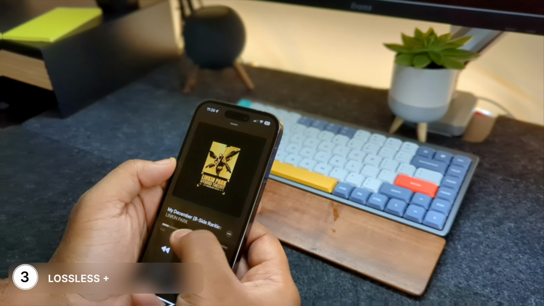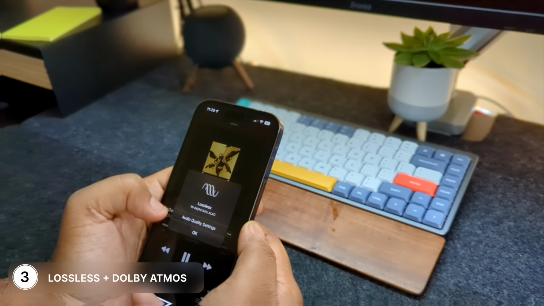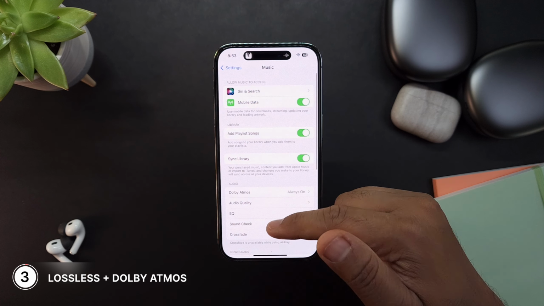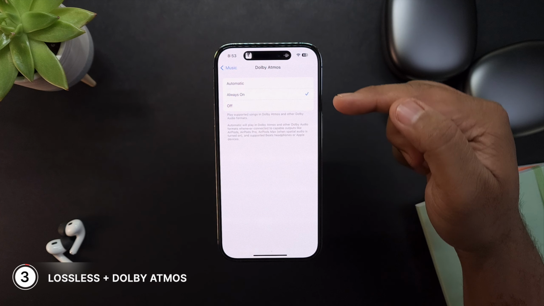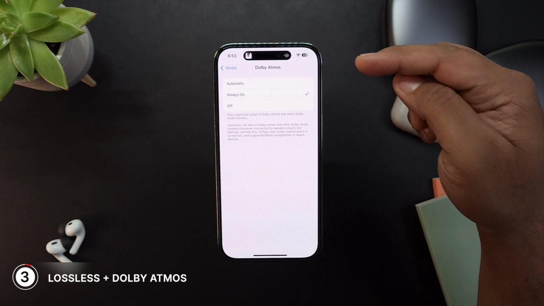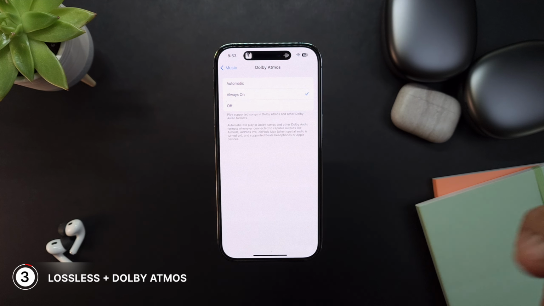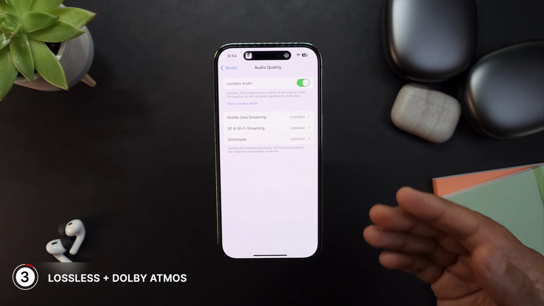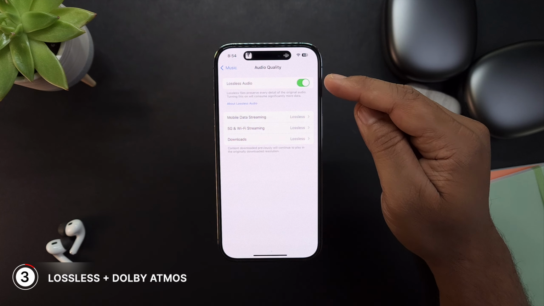The first thing you need to do as soon as you sign up for Apple Music, or if you already have and haven't done this yet, is go to Settings, Apple Music, Dolby Atmos. You can leave this on automatic. I like to leave it on always on. Doesn't really make a difference. It actually works just like automatic. But I'm a little crazy, so I keep it on always on. And audio quality, the most important thing. Turn on lossless audio.